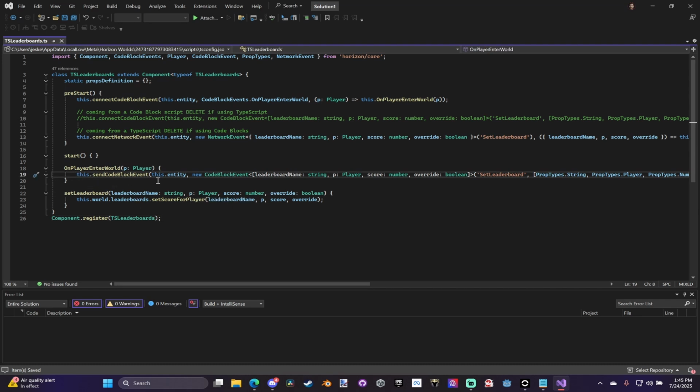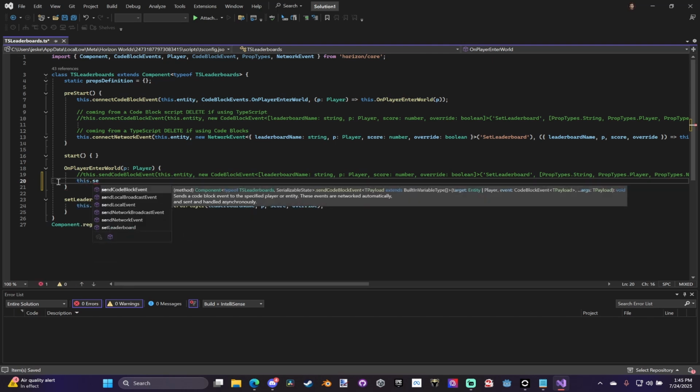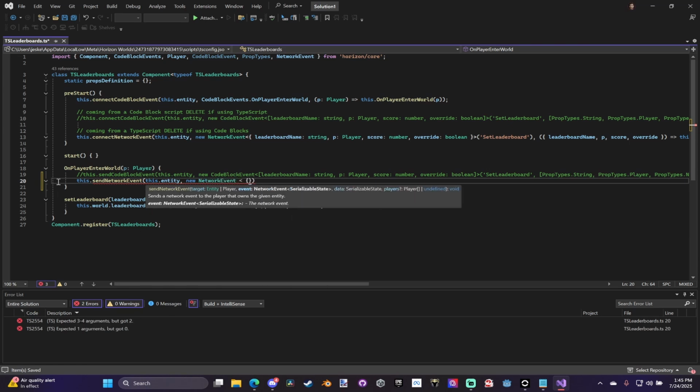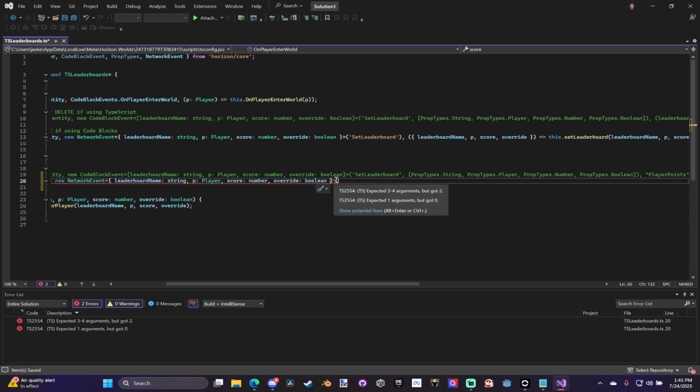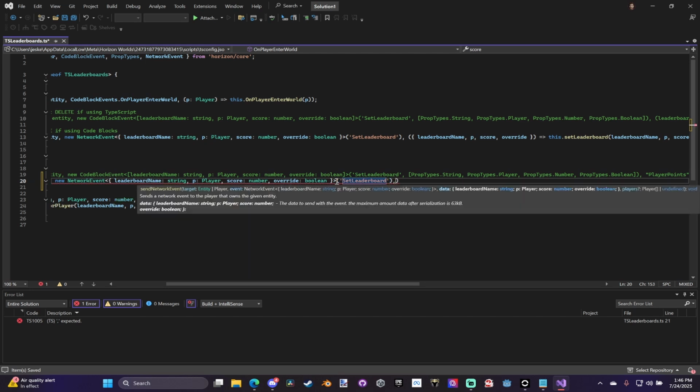So I'm going to comment that one out, and we're going to send it via a network event to simulate it coming from a different script. So this.sendNetworkEvent, this entity, because that's the entity it's going to. It's a new network event, just like before, and we have to declare the variables. So let me add that. And just like before, we're going to have to use variable and type. We paste those in there, and we need to give it a name. So we're going to copy that, and we'll go like that, comma.